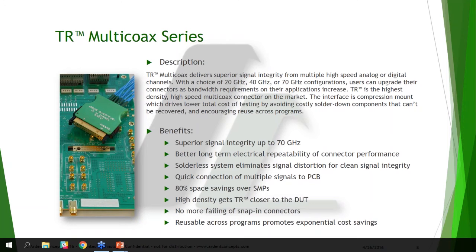So the product was called TR Multicoax Series. It came out as a 40 gigahertz product. We've since enhanced its design through modeling and measuring, and we're able to get 70 gigahertz through it today. It's a high-speed connector, the highest speed multicoax connector on the market. We worked very hard to facilitate our customers' design of this product.